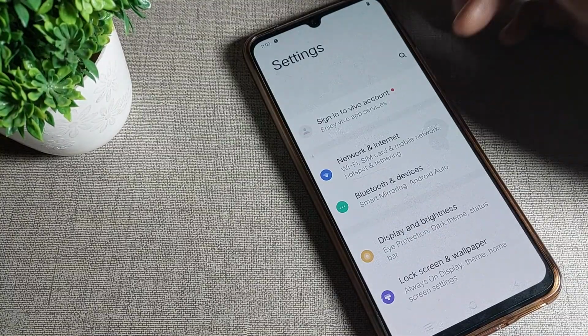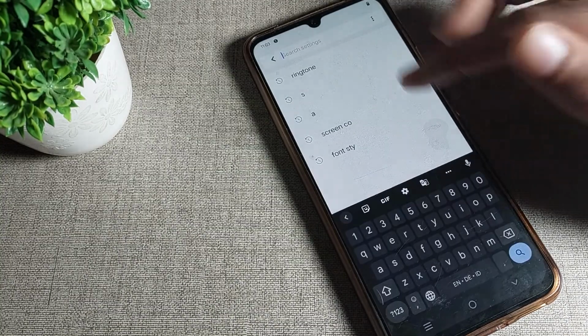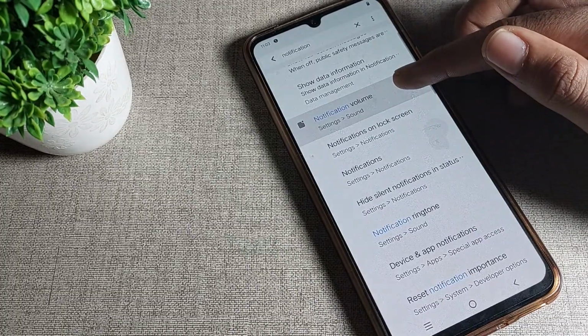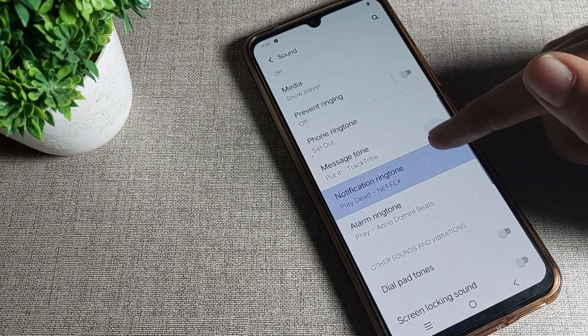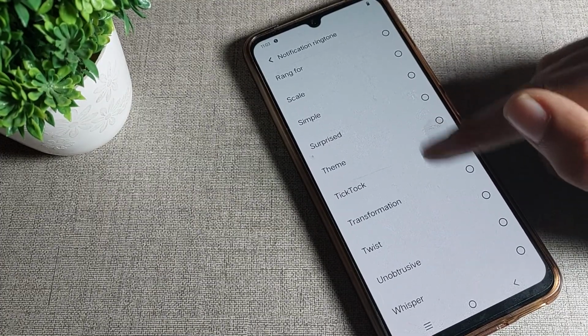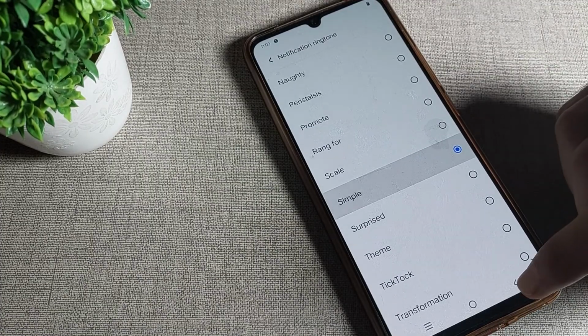Now let's see how we can update the phone notification ringtone. Friends, we will open our phone settings. After opening settings, we will click on the search bar and type notification ringtone. You can see your phone notification ringtone, tap on it. We will tap here to update. Whichever ringtone you like, you can select and update. For example, I will click on the simple ringtone and come back.